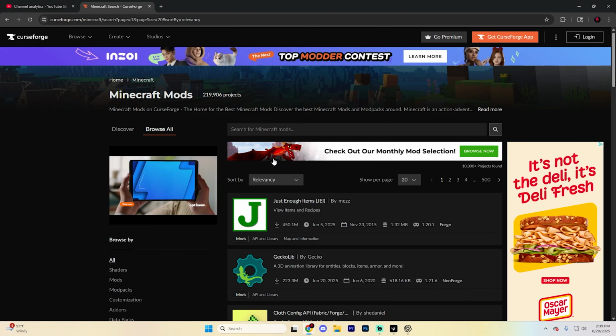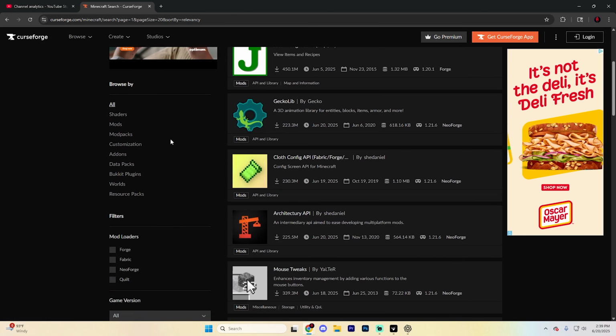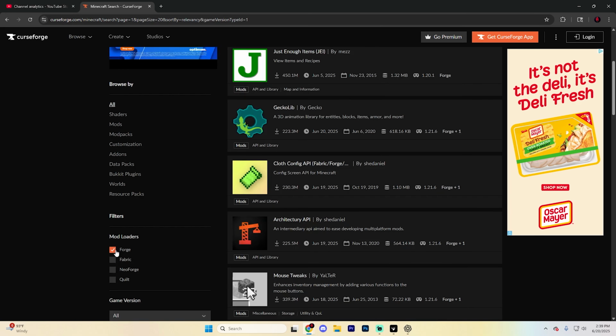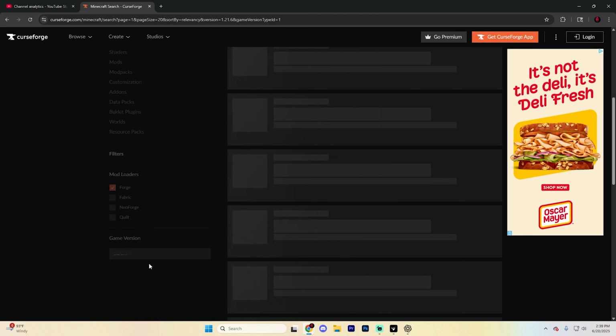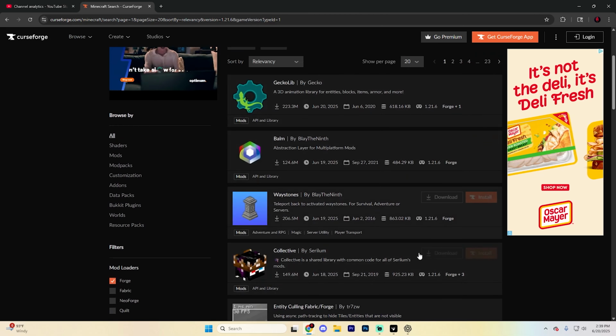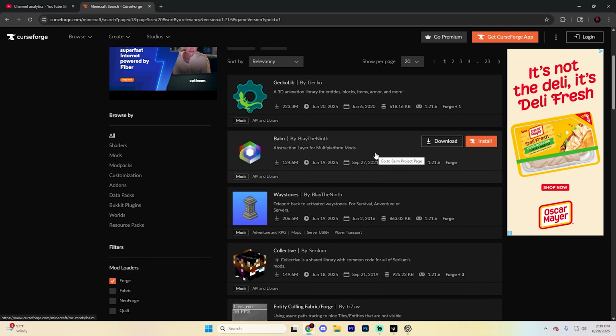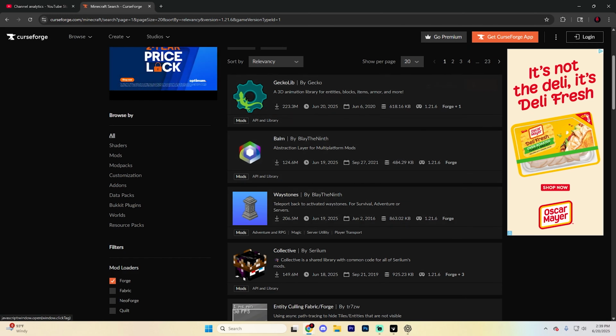just like so. Now there's going to be filters over here that you're going to want to select. Select Forge, just like so, and then for the game version, go ahead and find 1.21.6. This is going to ensure that we're downloading mods that are compatible with this version of Minecraft.